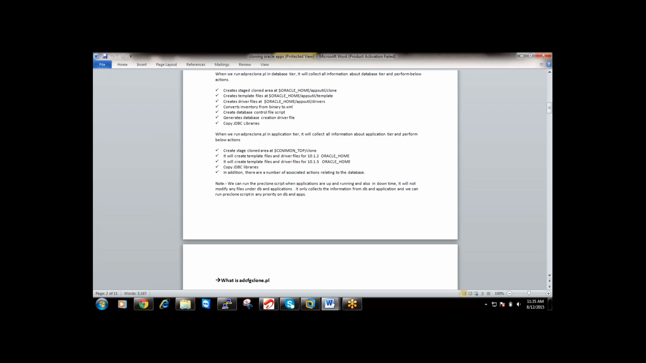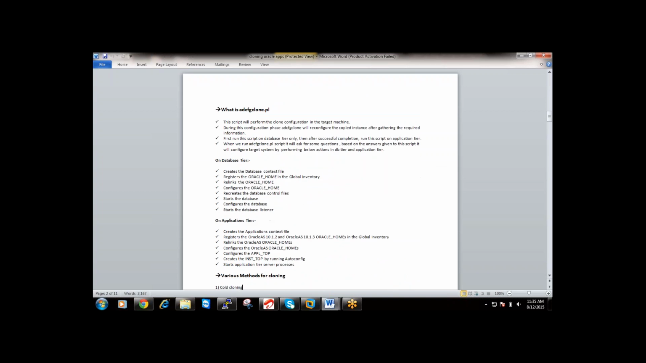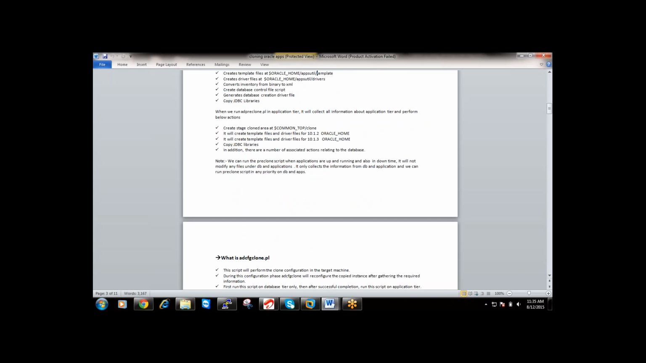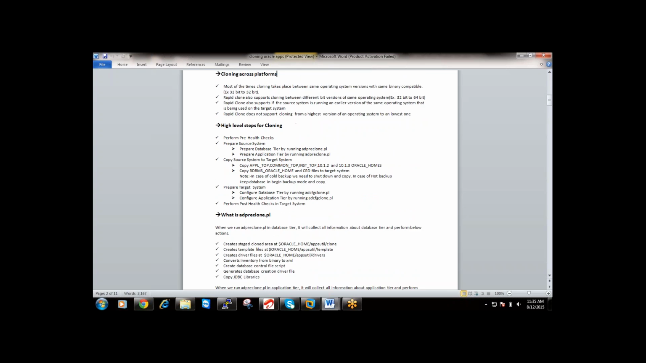You can run it first on applications, or you can run it first on databases. Whatever it is, there is no sequence for it. Both are independent. They are only collecting the information. Okay, so we have completed till here, right?